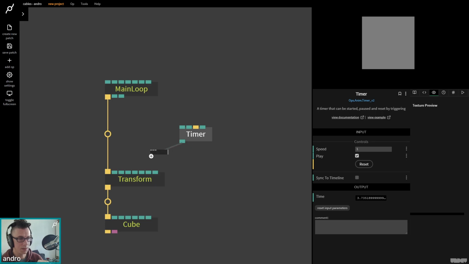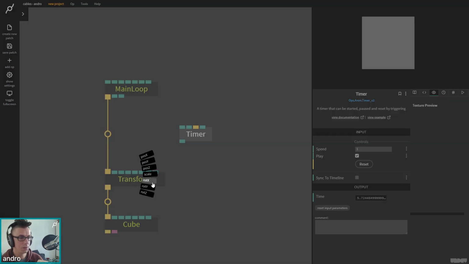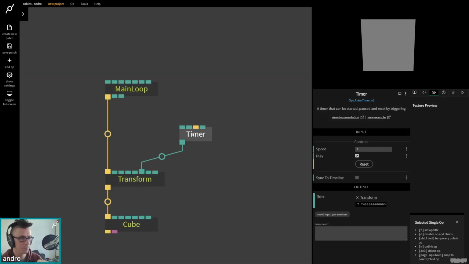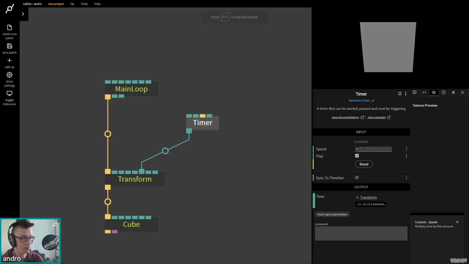So I'm going to get this now, and I'm going to plug it into rotation X. Now, we don't see a whole lot going on because it's rotating really slowly. So we're going to go to the speed of the timer here, and I'm going to put it on, say, 8. And as we can see, this is now rotating the cube.